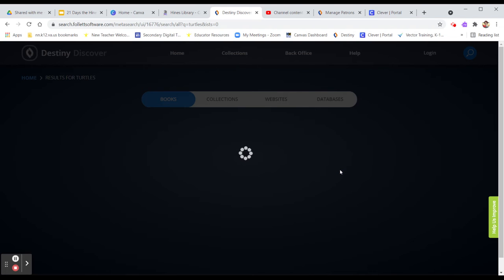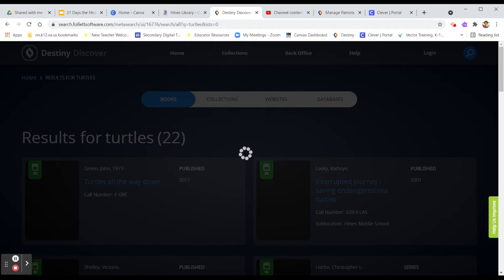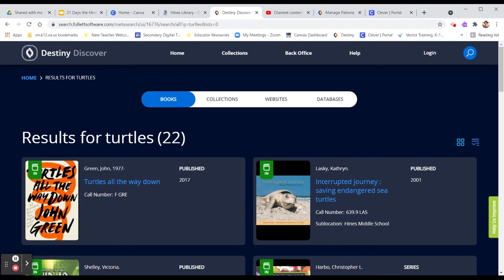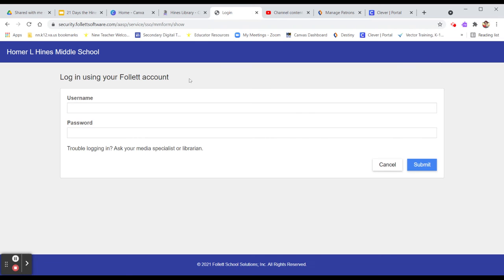So whatever you see here is what you have access to. Most of these are on our shelves. Now when I get here, I've got to log in so that I can place a hold. Up here at the top corner, you're going to see log in. Click on that. Your username is your first dot last name. So first dot last. And your password is your district ID number, your student ID number.